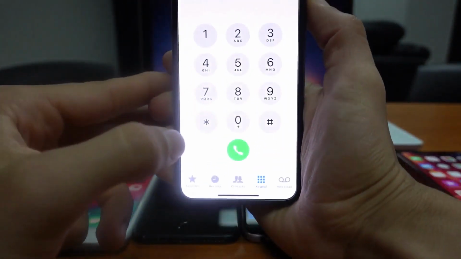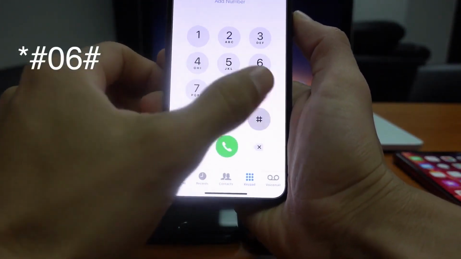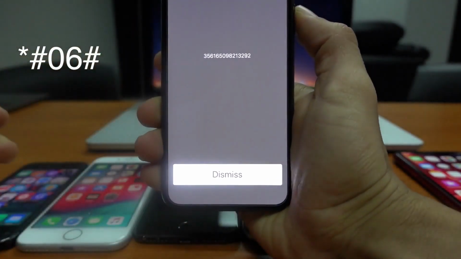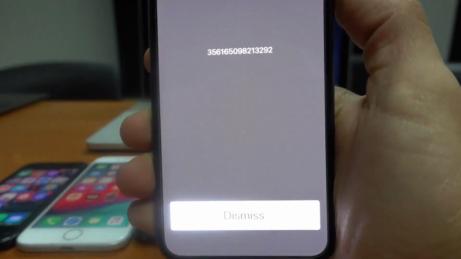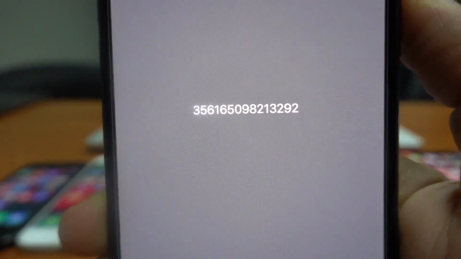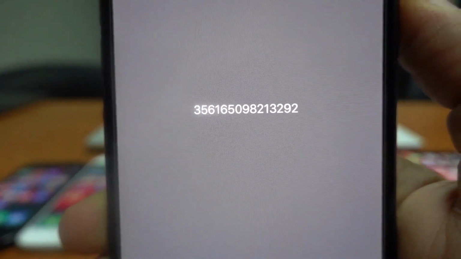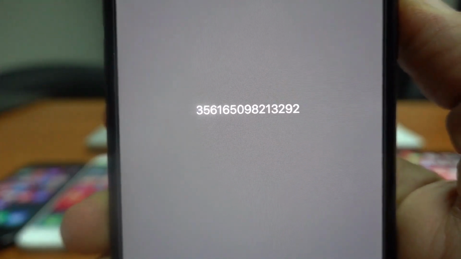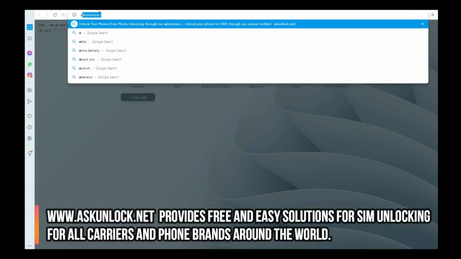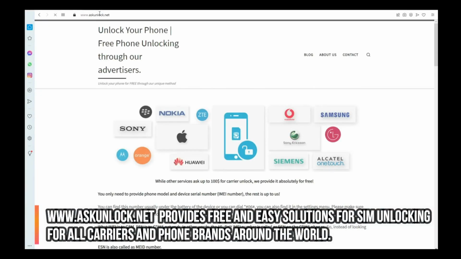On the dial screen, you will have to dial *#06#. A 15-digit number will come up on your screen. This is your IMEI number, go ahead and write it down somewhere without any mistakes. Alright, so the next step is to go to the internet. Here we will unlock the phone.